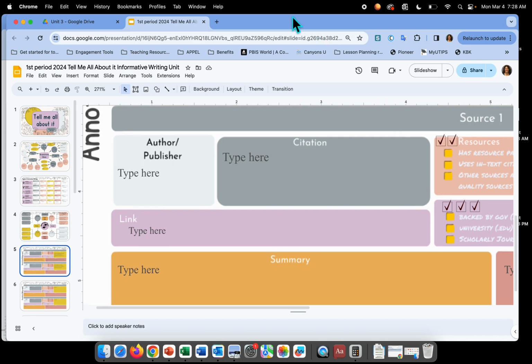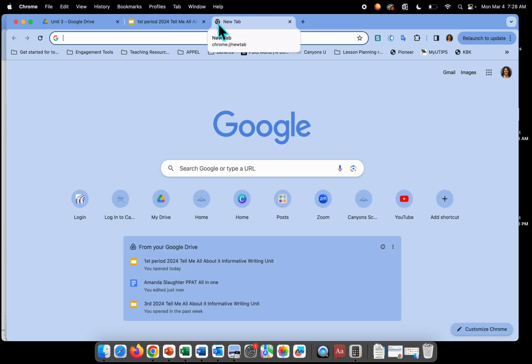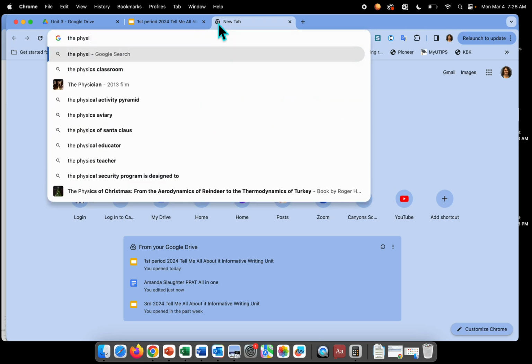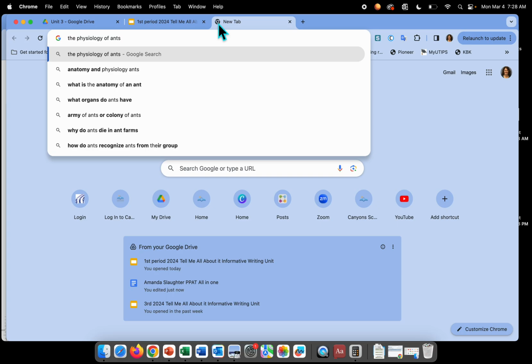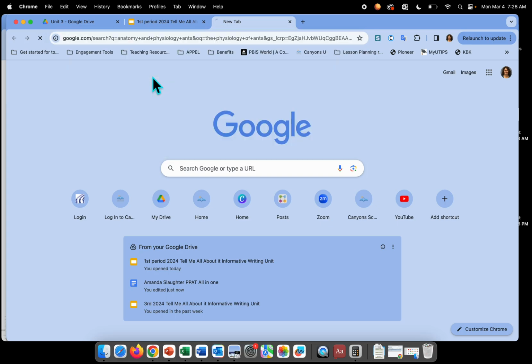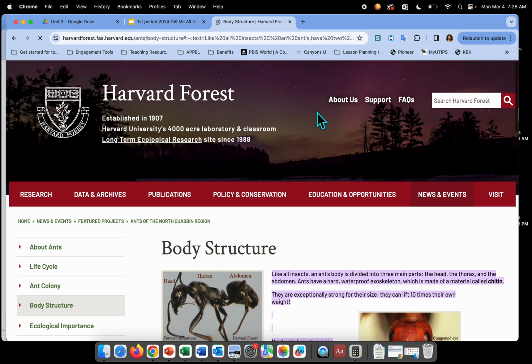The topic that I've chosen here is ants. So I'm going to look up the physiology, that's a really technical term, of ants. See, anatomy and physiology of ants. I want to know about ants. Look, here I've got one from Harvard Forest. This looks like it's from a .edu website done by Harvard University.